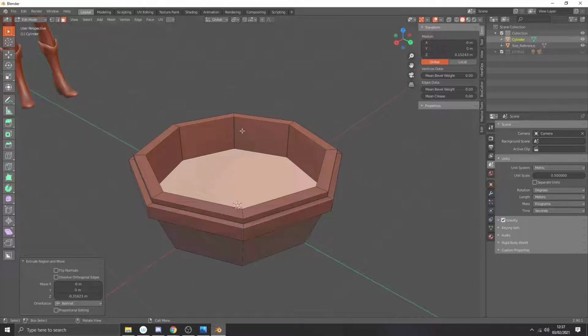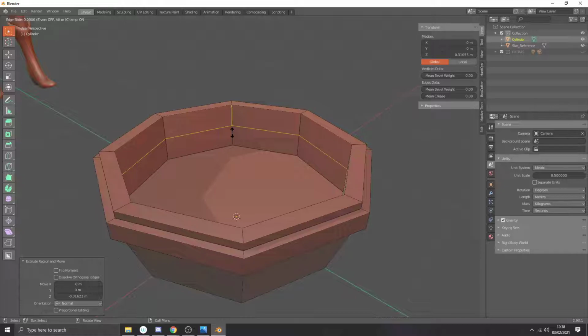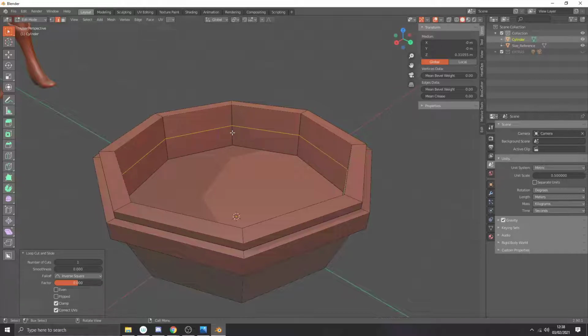Okay, and then what we're going to do is press Control. So we've pressed E and we've brought it down. Press Control R to make a loop. Left click again. Sorry guys. And I want to move this loop down a bit, so G, Z, bring it down to about there.